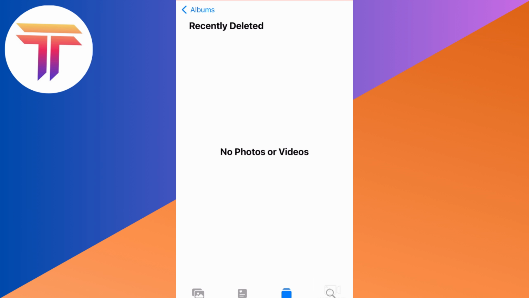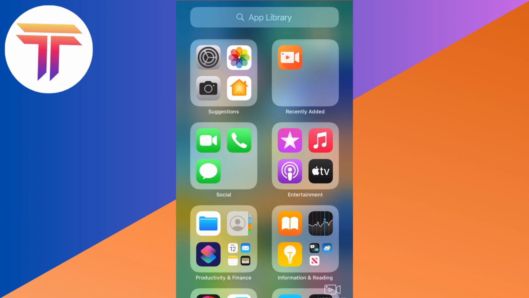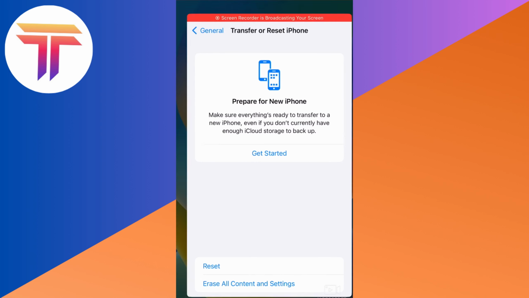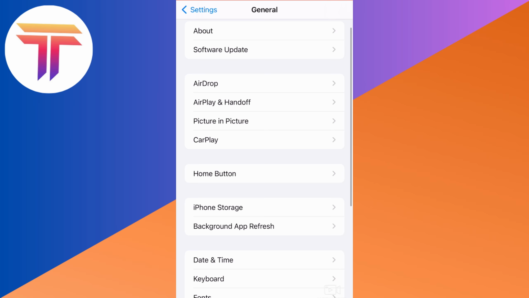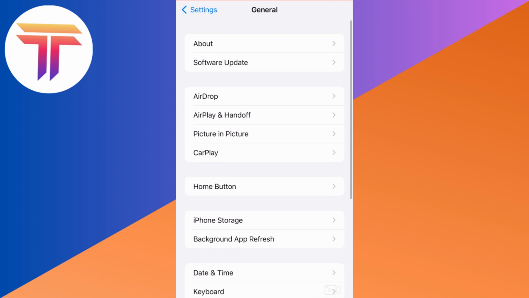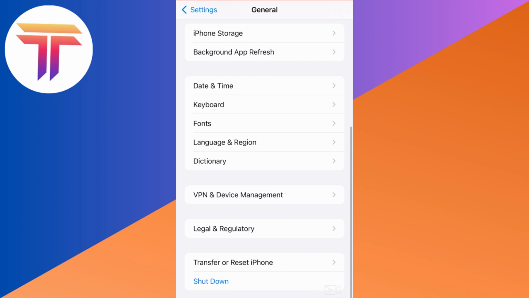Step 2, you can recover from iCloud backup, or a factory reset is required. This only works if you had iCloud backup enabled before the photo was deleted. So what you're going to do here is go to Settings, go to Transfer or Reset iPhone, and tap Erase All Content and Settings.